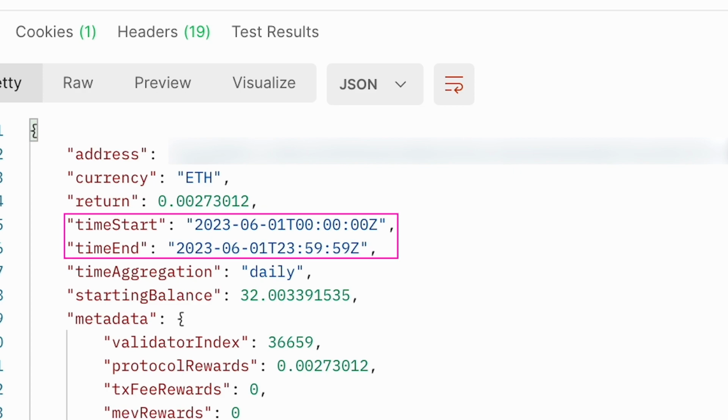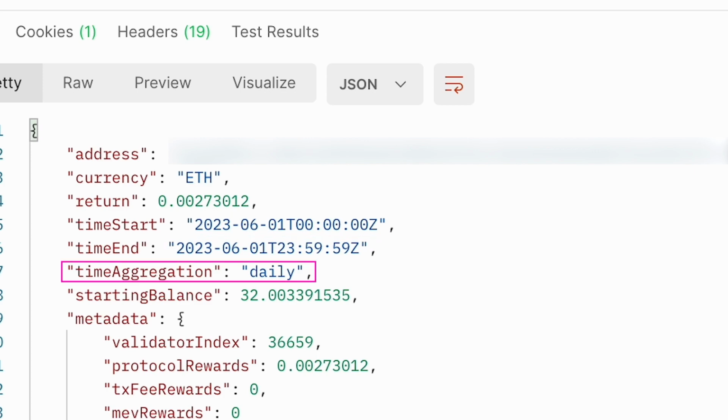Time start and time end are the starting and ending timestamps, respectively. In this case, the data we have is for a 1-day period, from the start of when the data is recorded to its end. The time aggregation field indicates the time frame over which this data is aggregated. Here it is aggregated daily. The starting balance represents how much Ethereum this validator started with at the beginning of the period.